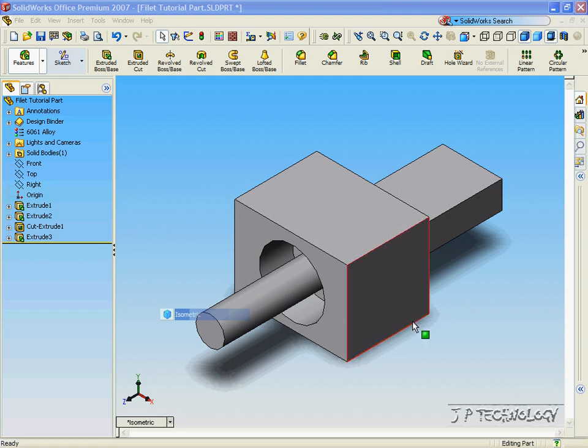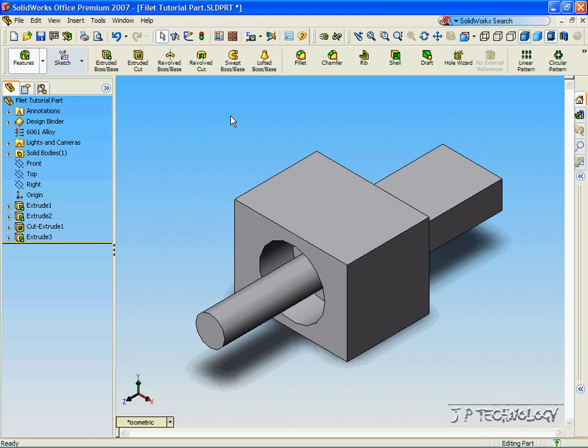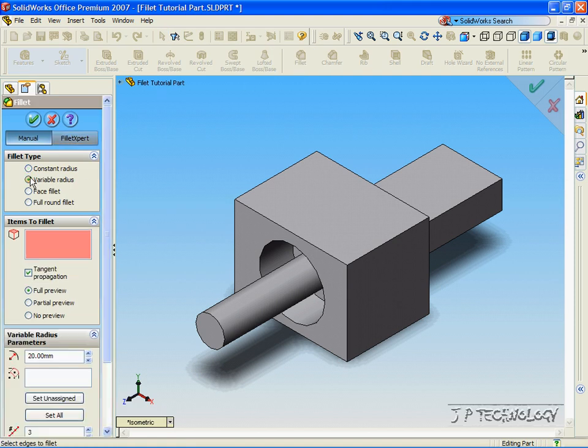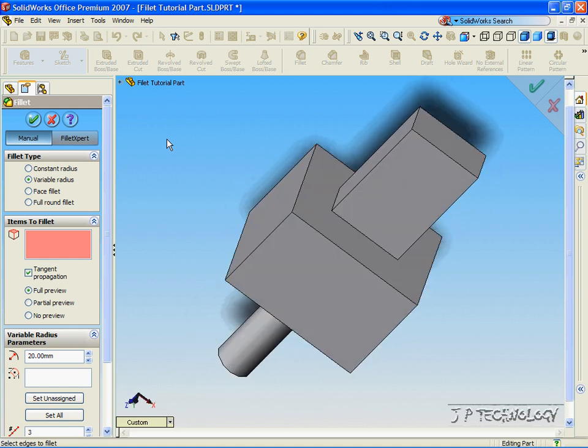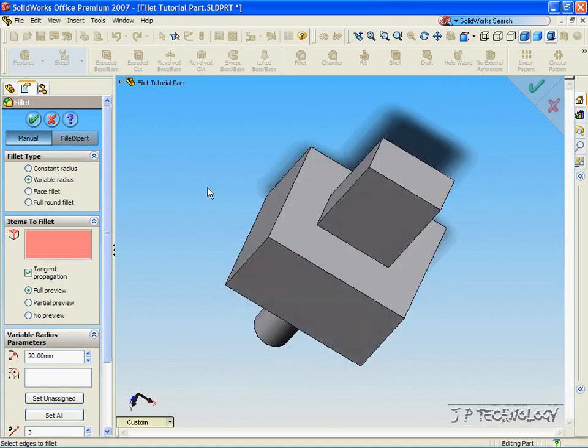This is tutorial number 11, and we will be covering the Fillet Variable Radius feature within SOLIDWORKS. For this tutorial, open up the Fillet tutorial part, which I included on the DVD as well. Now, to start off, let's click Fillet, click Variable Radius, and now let's choose a line on the part that we'll add the fillet to.